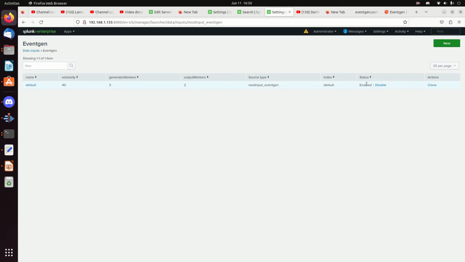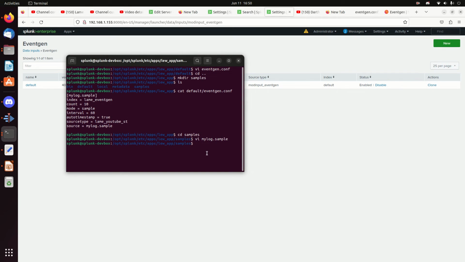And so my event gen is enabled. I don't need to make any new stanzas, anything like that. I just need to enable it. And now that that is all working, let's go restart Splunk.